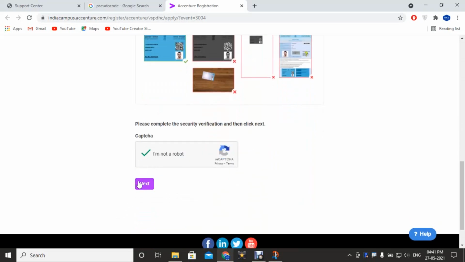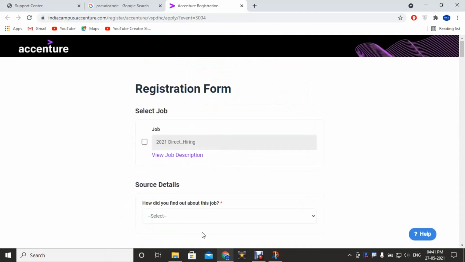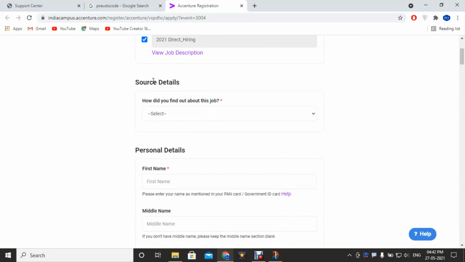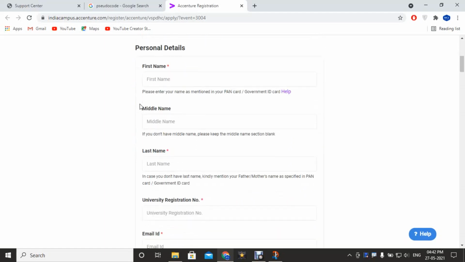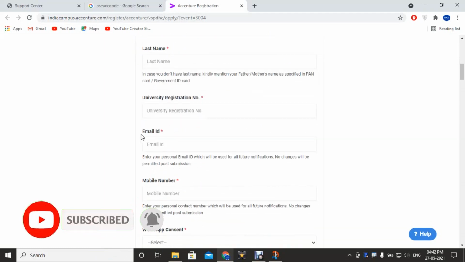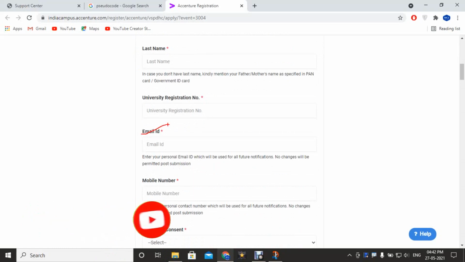Click on I'm not a robot and click on next. Select the job, that is 2021 direct hiring, and let's go one by one through the details they are asking in the registration form. They are asking for source details and your personal details: first name, middle name, last name. University registration number is nothing but your hall ticket number during your BTech or BE. Enter a valid email ID, because all the communications will be sent to the email ID you mention here, and the same applies for the mobile number.